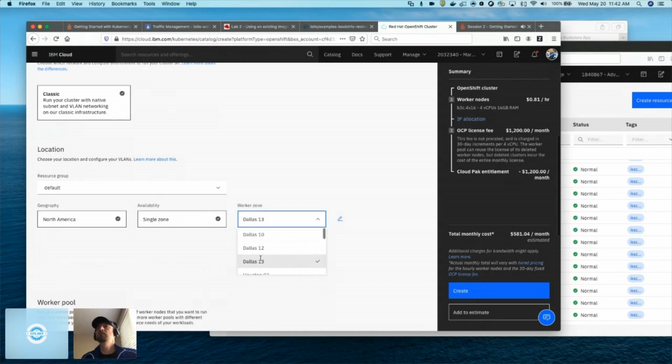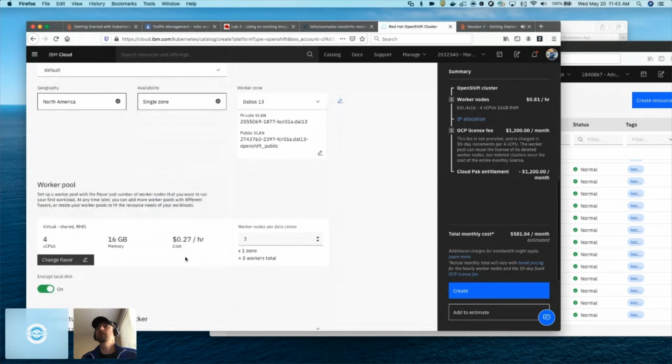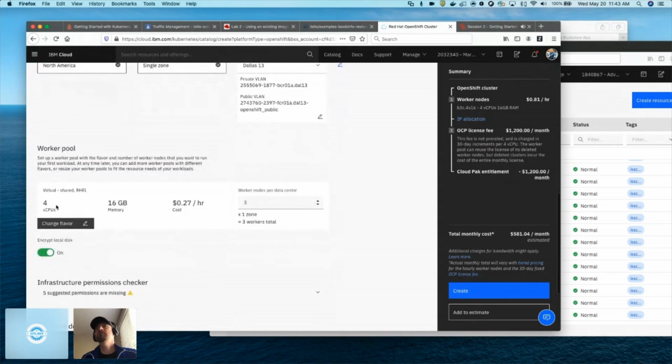I'm going to use 4 CPUs, 16 GB of RAM, and 3 worker nodes. So this is more or less what is happening. On the chart, you would see the price for the license fee. This license fee is revoked for me, I don't need to pay it, but that's the monthly charge you would get every month, even if you use it just for a couple of hours. So that's important to know.